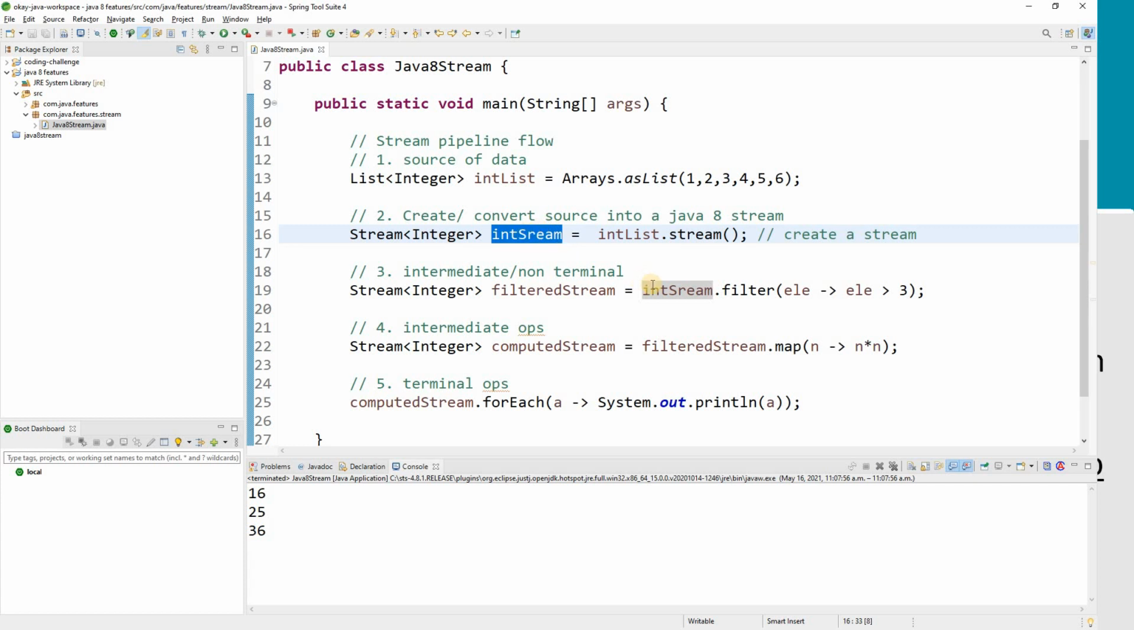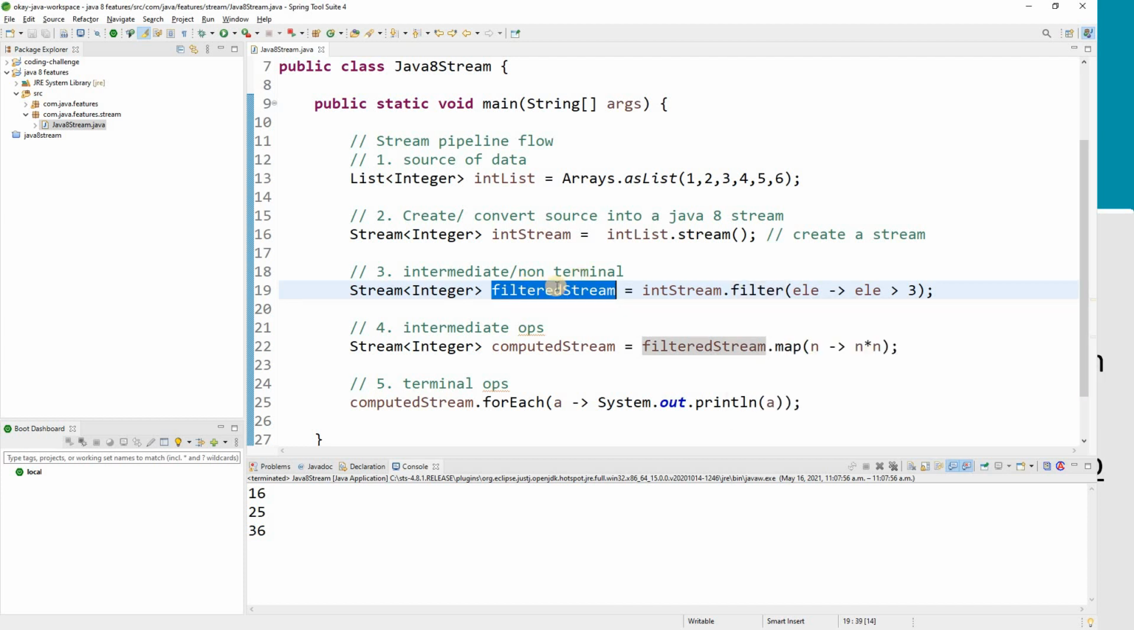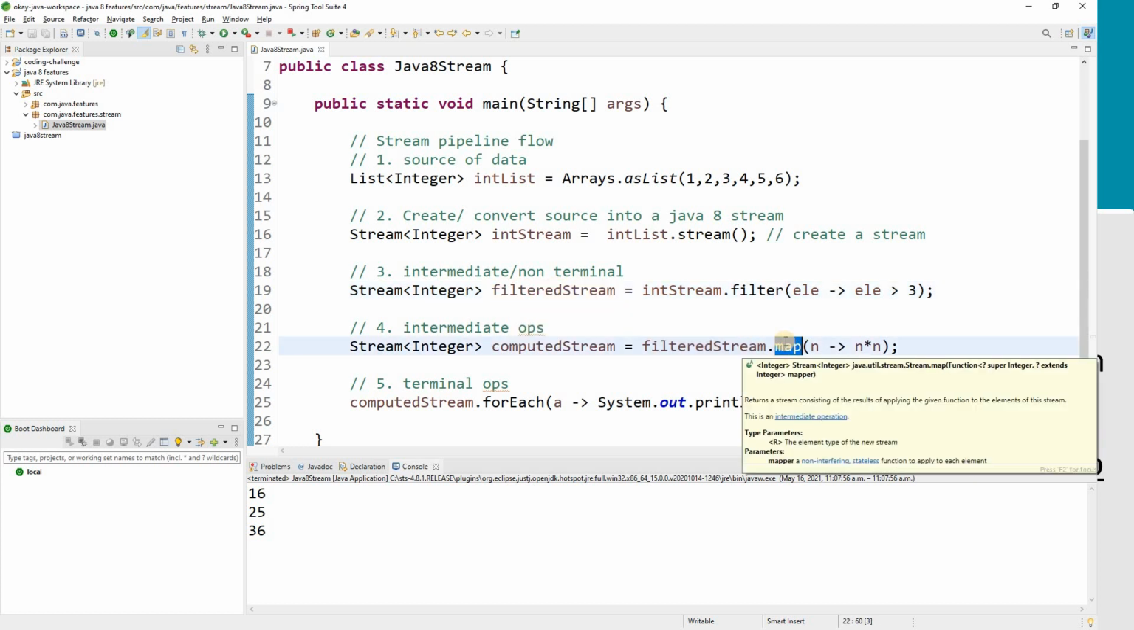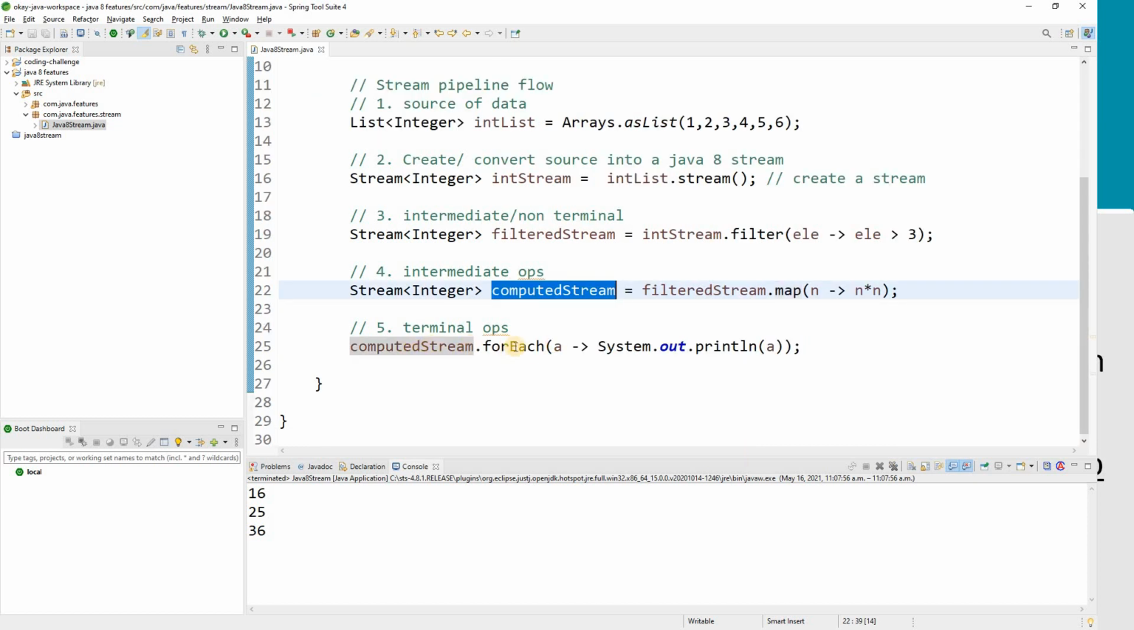If you see here, we have created our stream, an int stream. There is a spelling mistake here. We are passing this stream to a function. This is our first stream, and we have passed it to the filter function. The result of this filter is again a stream, the filtered stream. Then we have used this filtered stream as input to the map function. And the result of map is again a stream, which we have passed as input to the for each function.